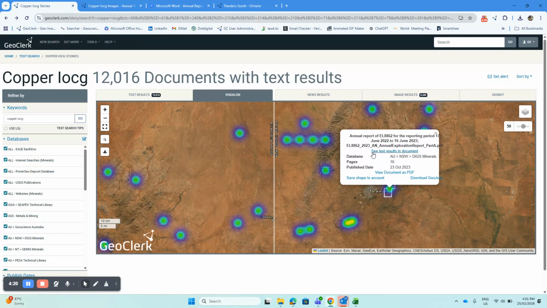So that's heat maps. You can also obviously save the shapes of individual documents to your account, download them as a GeoJSON, that sort of thing. But it's very easy to generate heat maps and great for looking for distributions of specific minerals or mineralization styles or, as I've done here, copper that's associated with IOCGs.